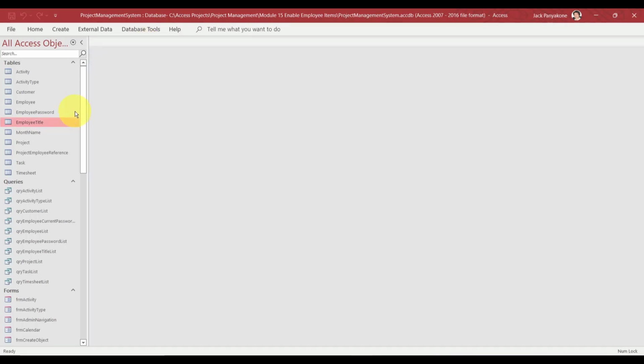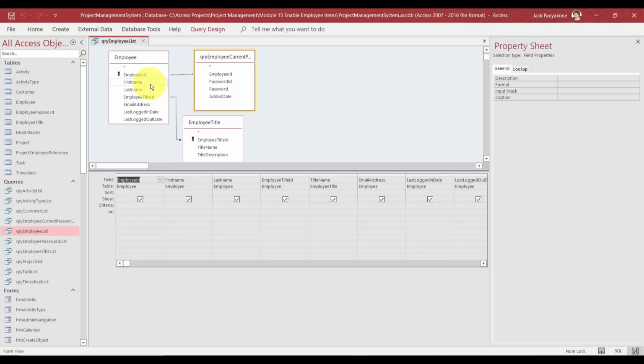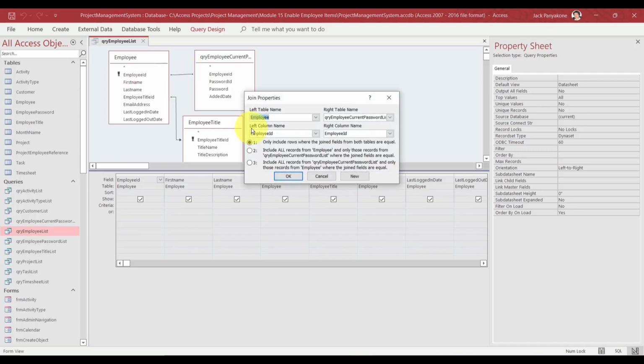Now that we got that out of the way, if we click on this employee list, we should see all of them. Did we not save? Hold on. Let's try that again. Did we not save? Yeah, I thought we saved. We didn't save. So let's do that. Let's edit the join again. My bad.